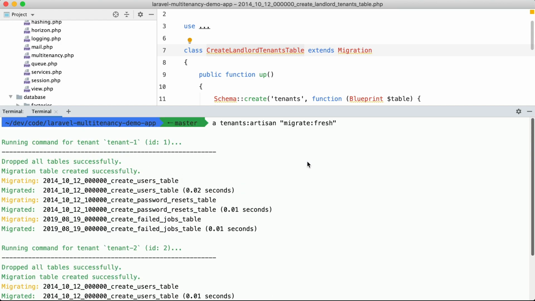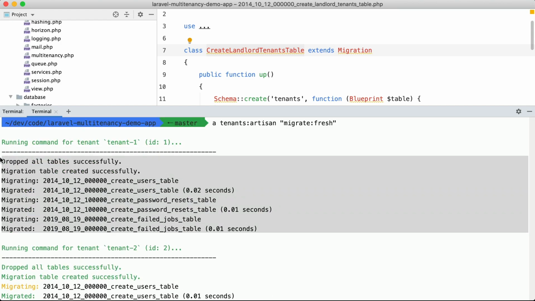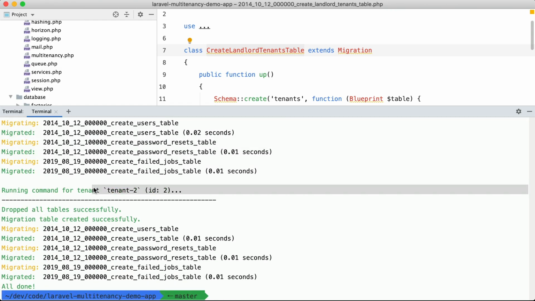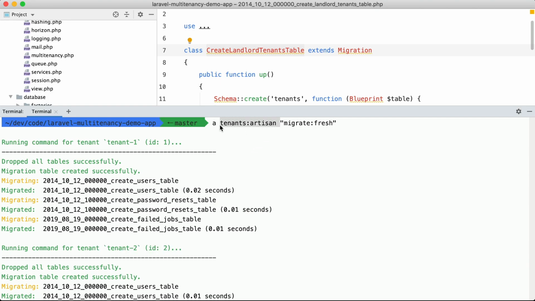So here you can see some output regarding the looping. This is the output of the migrate command itself. And next up, we do the same for the second tenant. This is quite nice because tenant artisan can make any existing artisan command tenant aware.